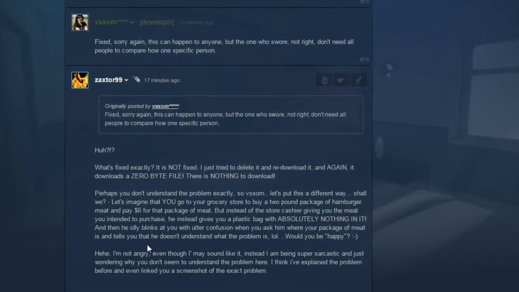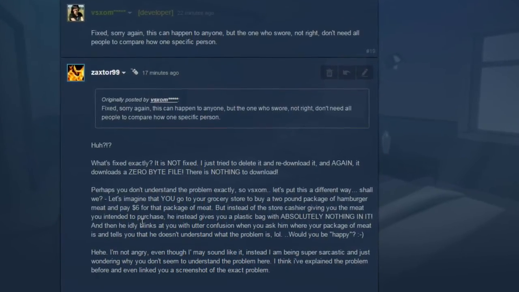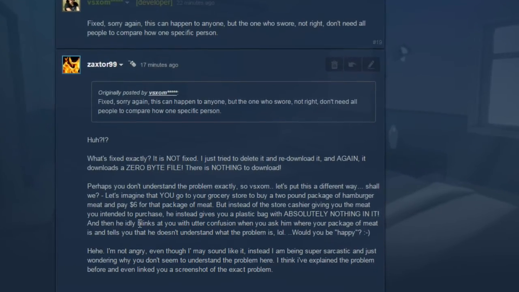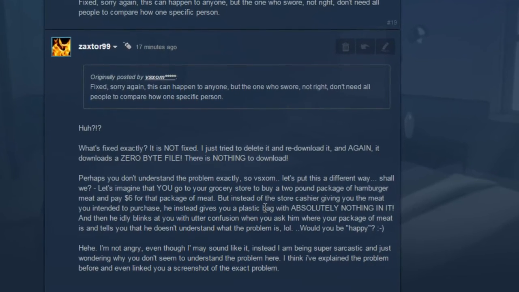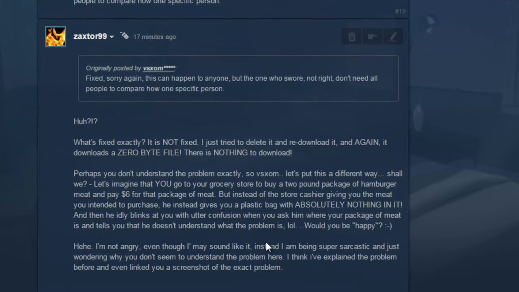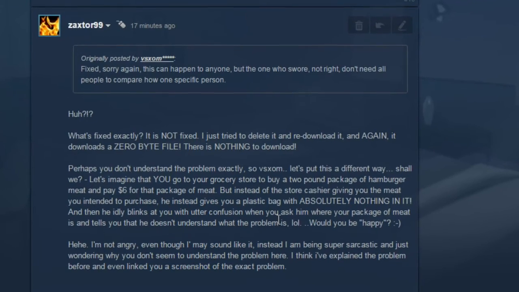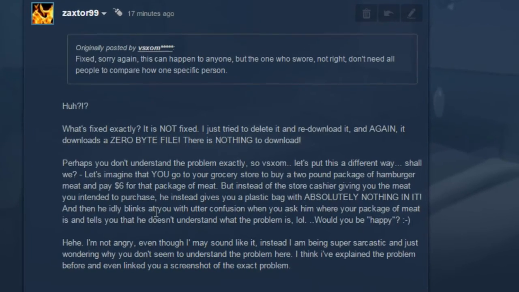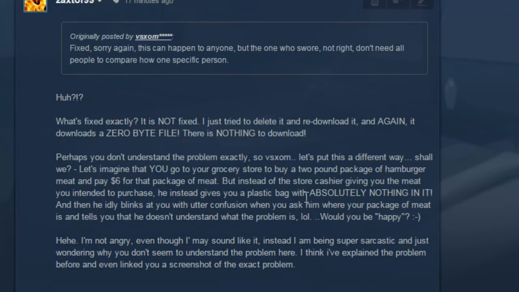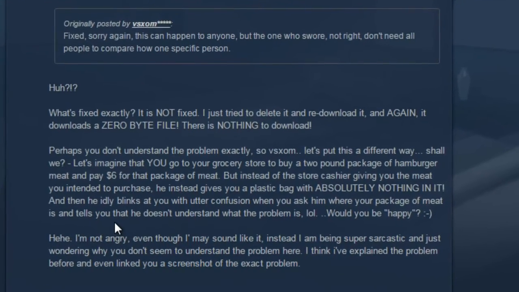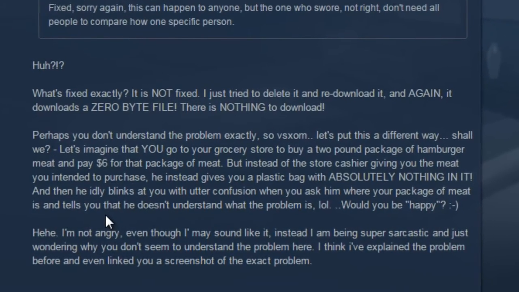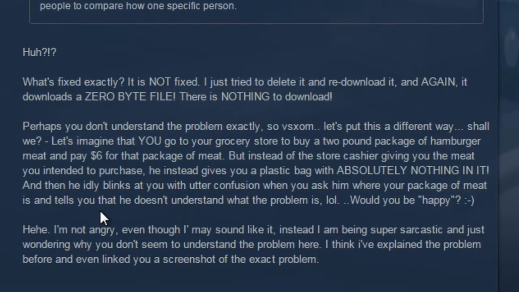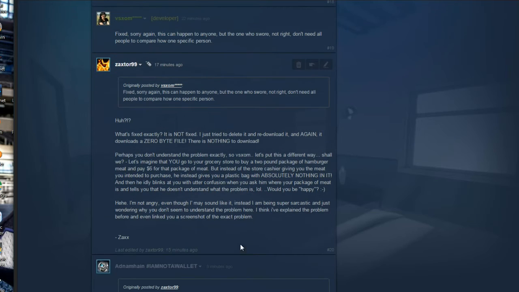So, Vixom, to the developer, let's put this a different way, shall we? Let's imagine that you go to your grocery store to buy a 2-pound package of hamburger meat and pay $6 for that package of meat. But instead of the store cashier giving you the meat you intended to purchase, he instead gives you a plastic bag with absolutely nothing in it. And then he idly blinks at you with utter confusion when you ask him where your package of meat is and tells you that he doesn't understand what the problem is. Would you be happy?